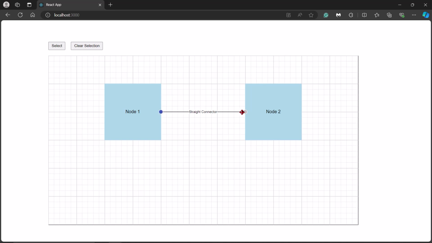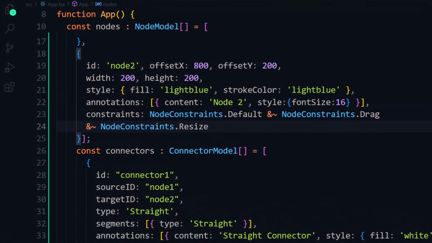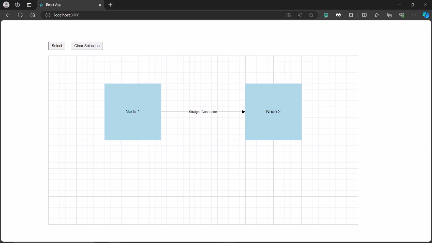When I select the connector, you can see the target endpoint is disabled, but I can drag the source end. For the node, all the resize points are disabled to prevent the resize operation. You can rotate the node using the rotator icon. To prevent this in the Node 2 Objects Constraints property, exclude the rotate value. Now select the node and you can no longer see the rotator icon over the node.